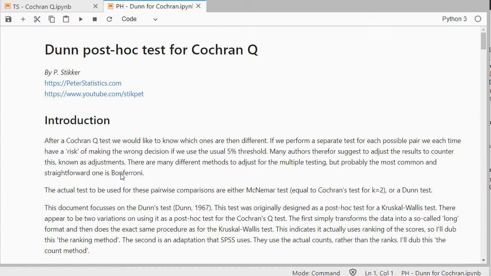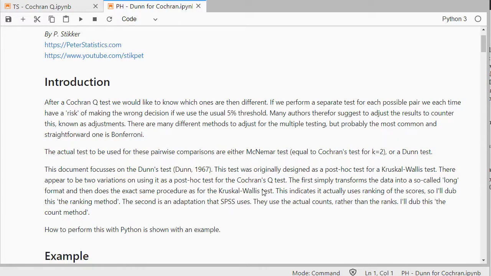The actual test itself for the pairwise comparison can be either the McNemar test, which is equal to Cochran's Q test if you have a 2x2 table, or a Dunn test, and of course the focus of this video is on the Dunn test. This test was actually originally designed for after a Kruskal-Wallis test, and there appear to be two variations if you want to use it after a Cochran's Q test.